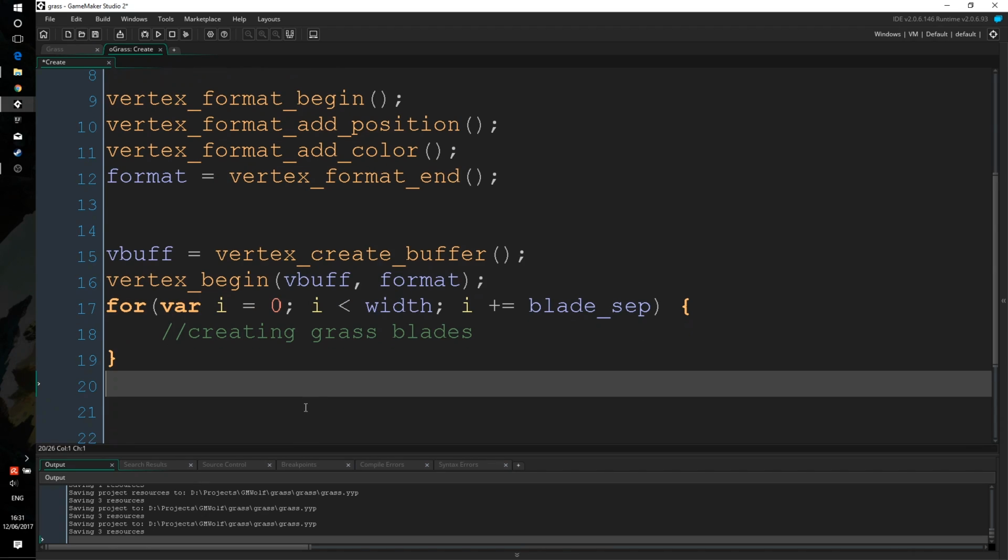Now before we forget, at the end of defining our vertex data, we need to actually call vertex_end to tell GameMaker we're done defining our data, we're done adding data into our vertex buffer, and that it's ready to be used. So you have to remember to call vertex_end right at the end.